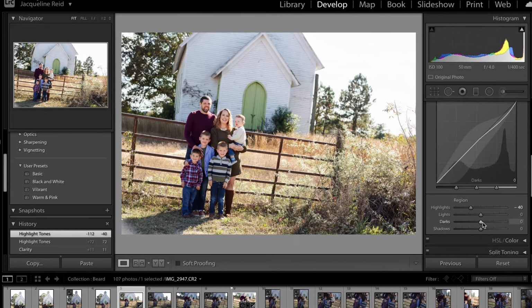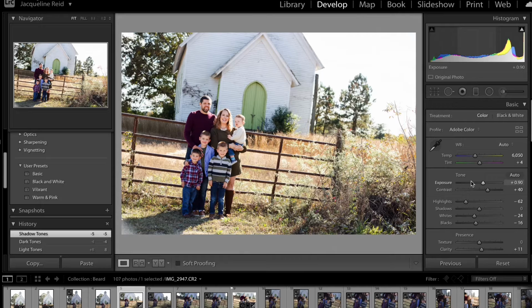Then we can bring the lights up a little bit, maybe the darks down just a touch, shadows down a touch. So you're just gonna play with these settings until you get it to where you like it. We're gonna bump that exposure up now that we have our settings, and then let's come back to our white balance.